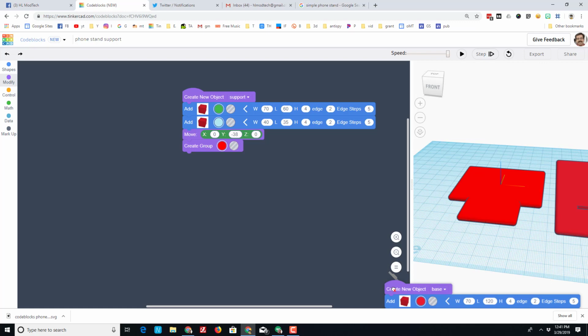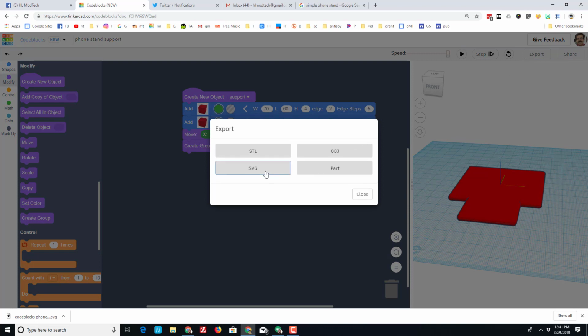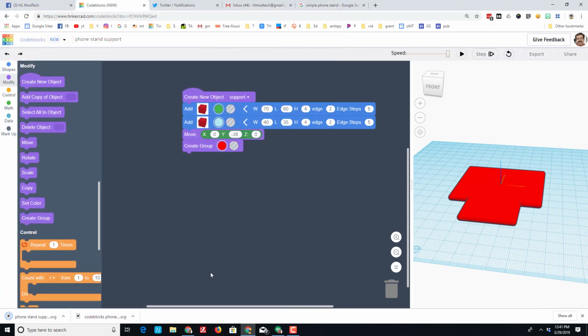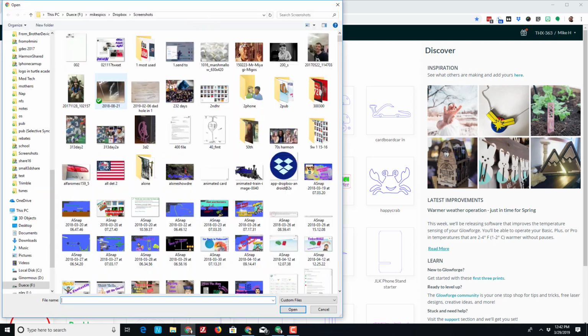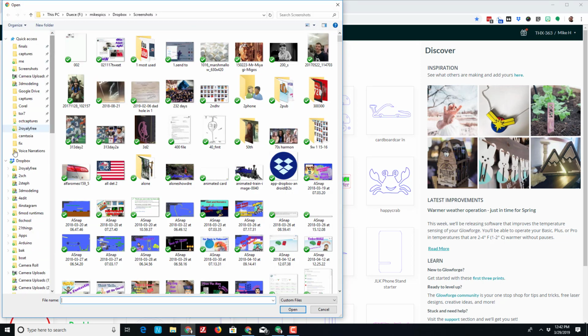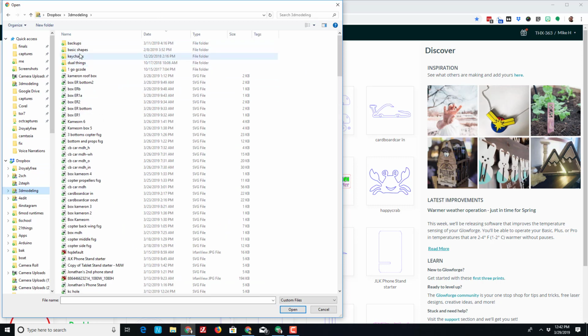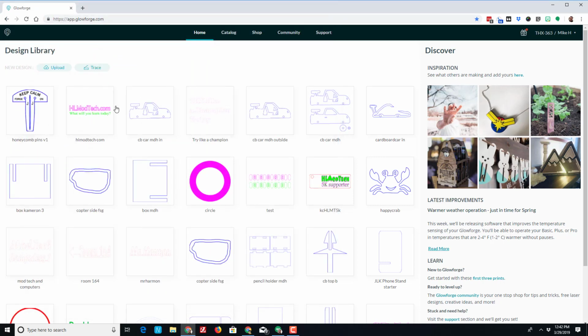I do not want to export this part though, so I'm going to just get rid of it. I know that my two parts match up because I saw them match up, and now I can hit export, SVG, and bam, we are ready to go to the laser cutter. Bringing them into the Glowforge looks just like this. We click upload, of course, move to the folder where we store them. Like I said, mine is in my 3D modeling keychains folder, and in the keychains folder, there's the support.